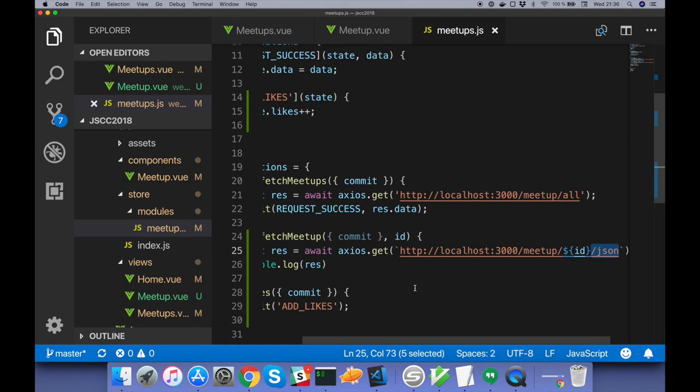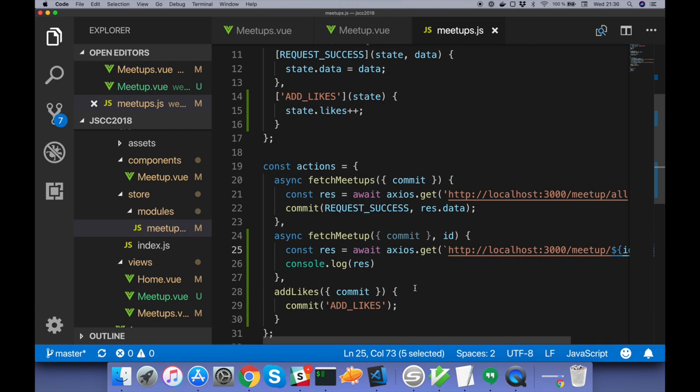So I'm giving it the URL. Okay, the question is how we know what the URL of our backend is. In our case, the setup is pretty straightforward. I just took the previous project for the backend. I didn't change anything.